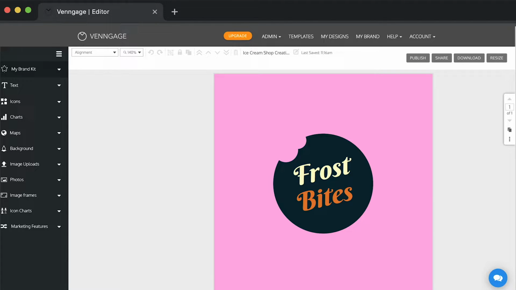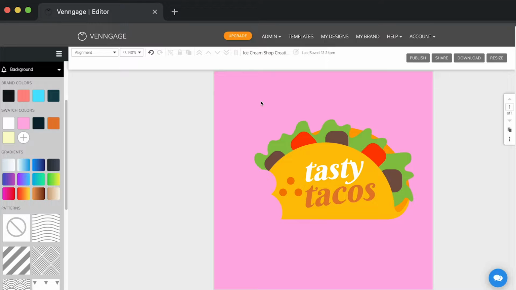Today I'm going to be talking you through how to use one of your ready-made templates to create a custom logo for your brand. So I really like this Frostbites logo. I love the bite effect on the circle, but I don't actually run an ice cream shop, I run a taco store. So I'm going to show you how to change the icons and the text to make it more relevant for your brand.